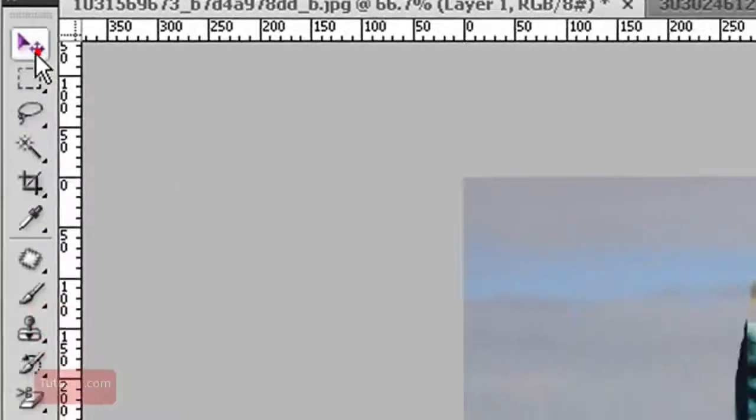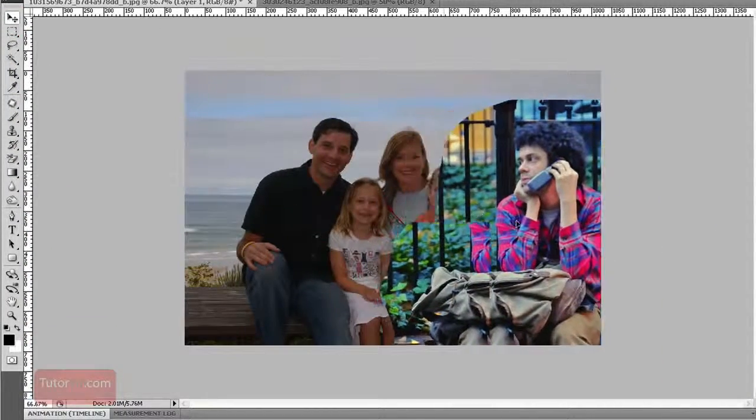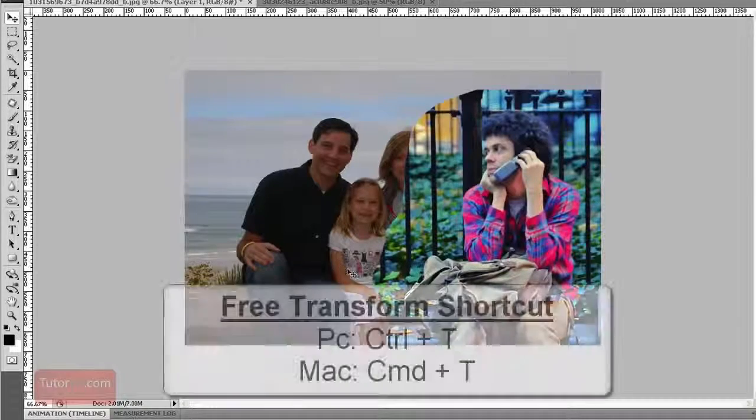I'll move him with the Move tool. And he'll go about here. I'll just do a rough estimate. He's a little bit bigger, so I'll have to resize him. Control T.